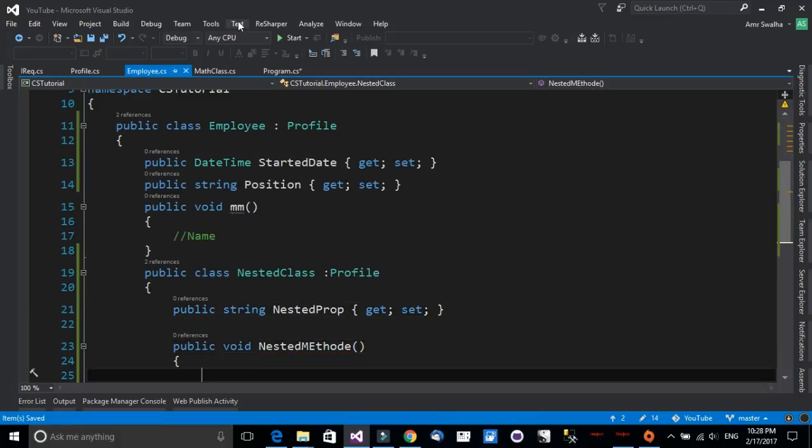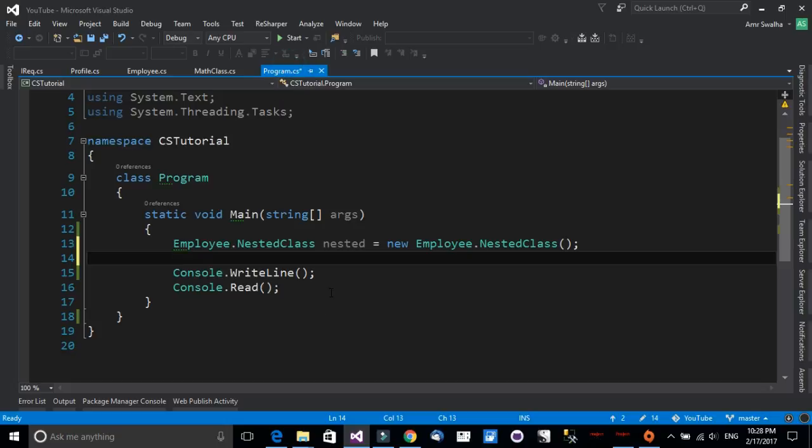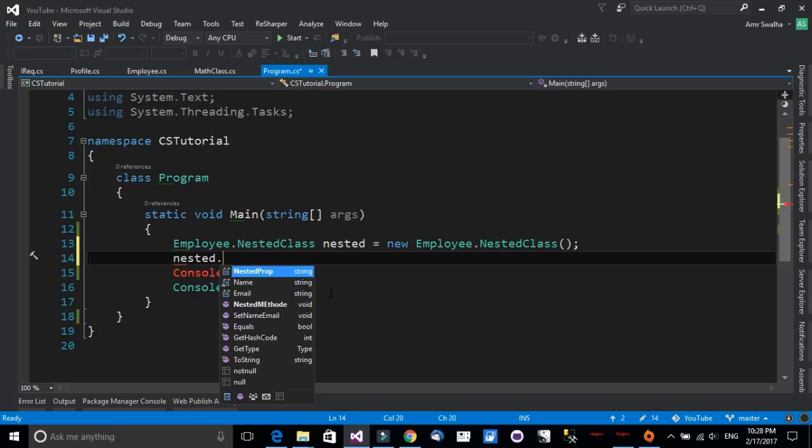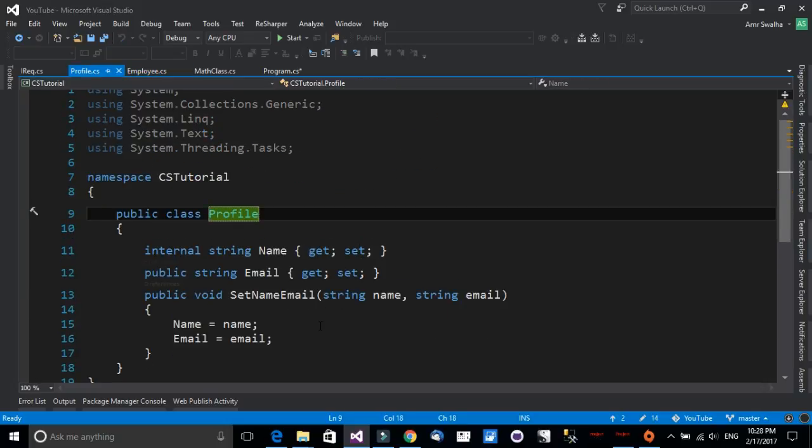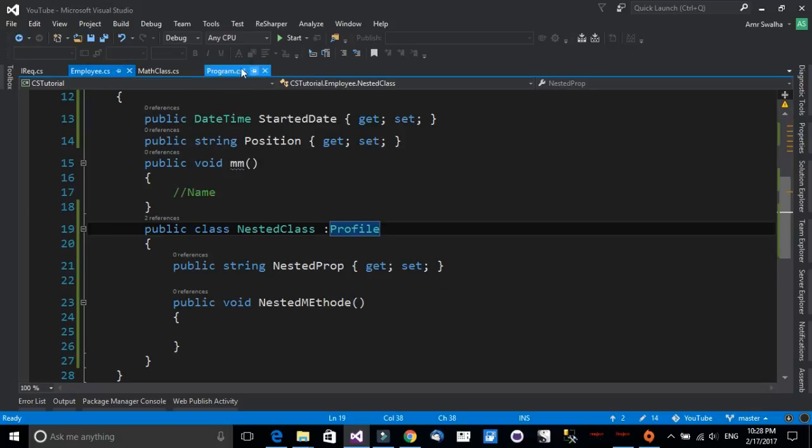So now if I come over here to the program and call the nested object, as you notice I have full access to the nested property, to the inherited name, and also email from the profile. And we also have this method right here. Now let me go back. If I go to the profile, notice that we also have access inside the nested class to the set name email method.